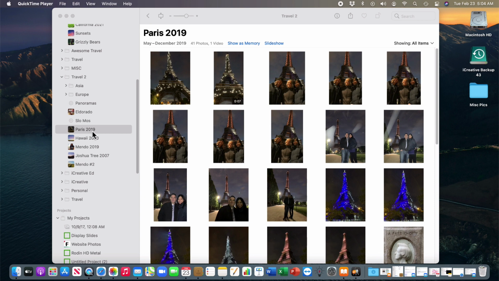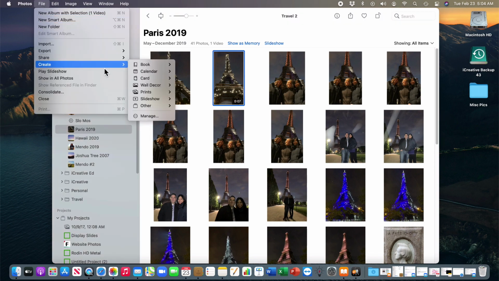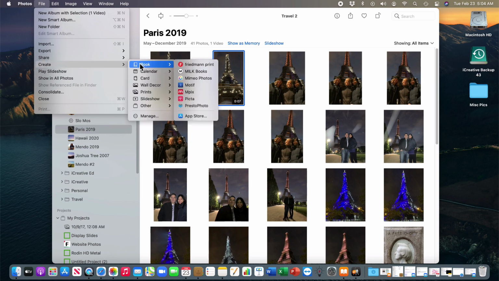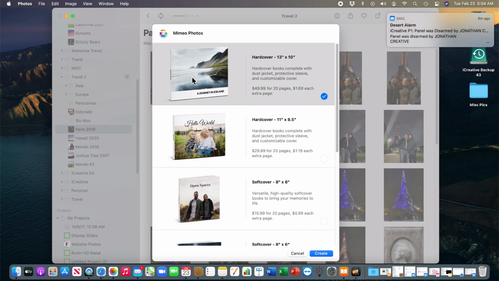What we're now going to try to do is set up a new book. And so I'm going to go to the File menu and go to Create Book. And these are all of the apps that we downloaded from the App Store and are now fully integrated inside of the Photos program. I'm going to click on Mimeo Photos. What happens next is that it opens Mimeo's actual interface for doing all of our various books on their system. So we're kind of shopping in their store at this point.